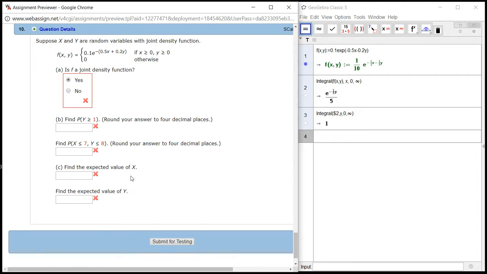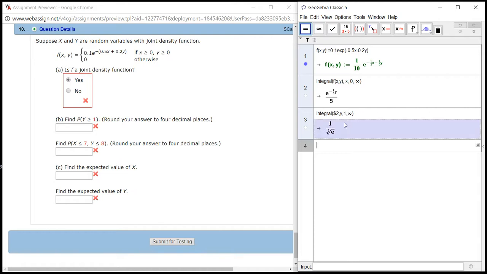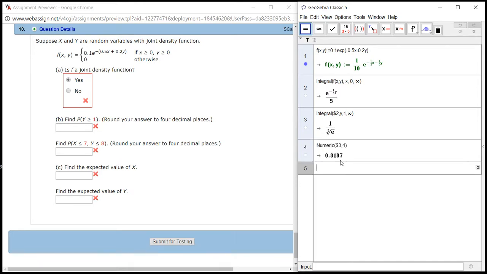All right, let's try part B. We want to find the probability where y is greater than or equal to 1. The only thing you have to change is that x still goes from 0 to infinity, but y is going to start from 1. So I'm going to change that to 1 and hit enter. This doesn't give you a numerical value, so I'm going to say numeric. Then the expression is the result from line 3, and we need 4 decimal places, so I put 4. Then hit enter. We got 0.8187.